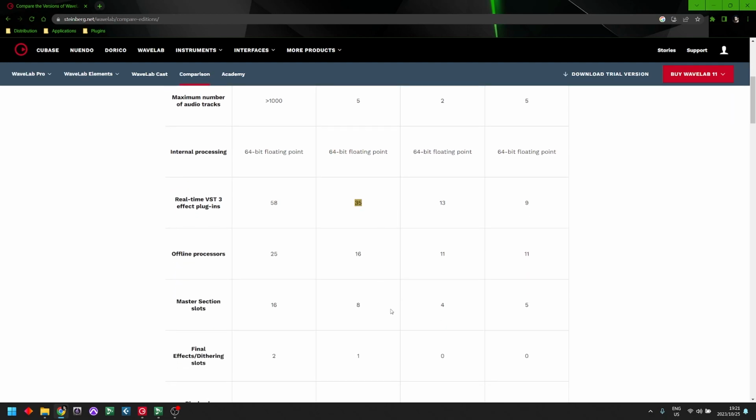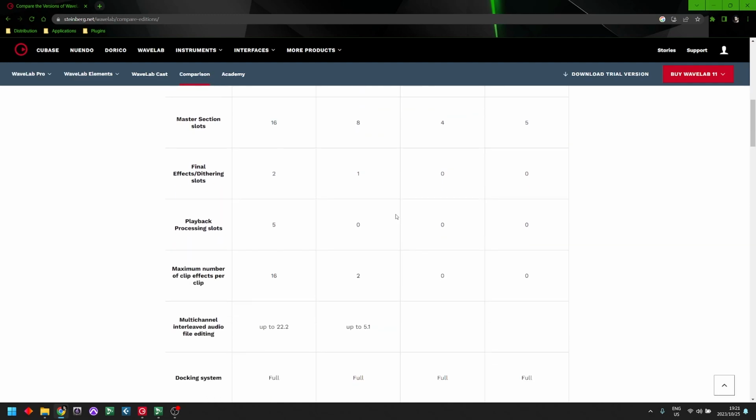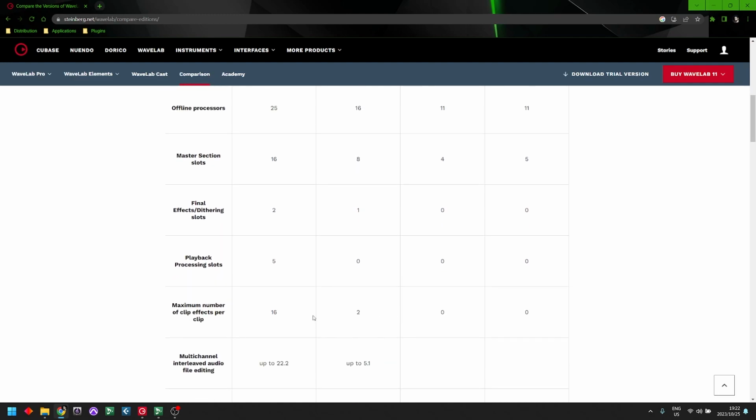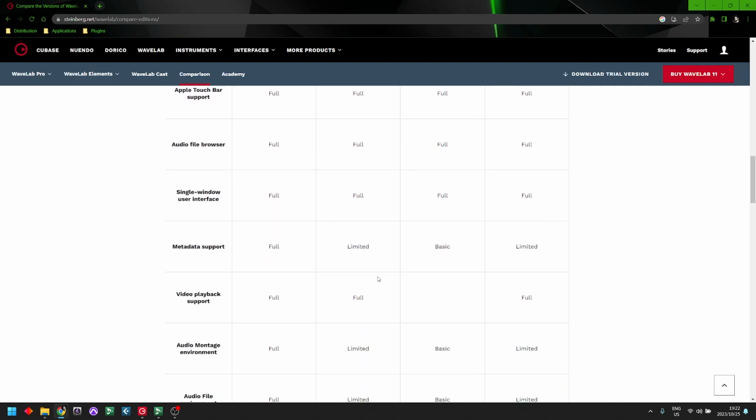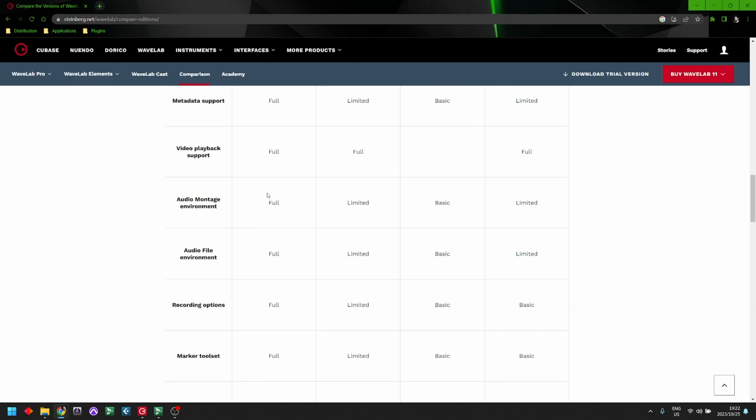But if you are using more than 35 real-time plugins, you're going a bit over the top here. Obviously, you get offline processes, but the main difference for me is that the number of clip effects you can have is only 2. The other thing that's a bit sad is the metadata support. You do get metadata support in Wavelab Elements, but you have to add it in manually, and it's a bit of a mission to do it properly in both the audio montage and the audio editor environment.